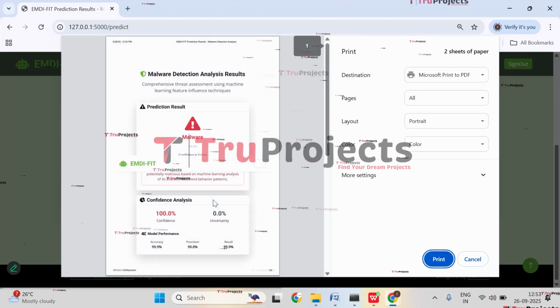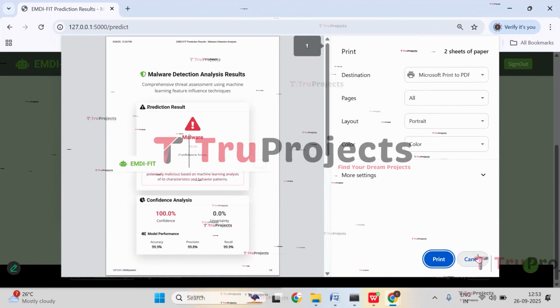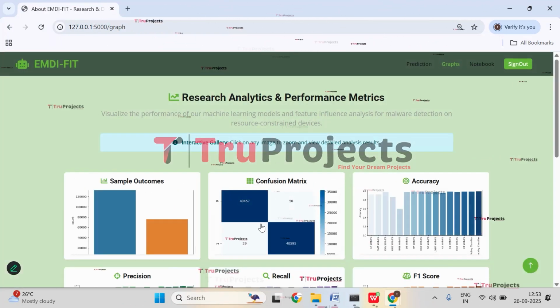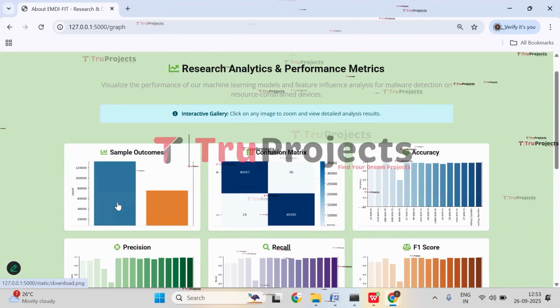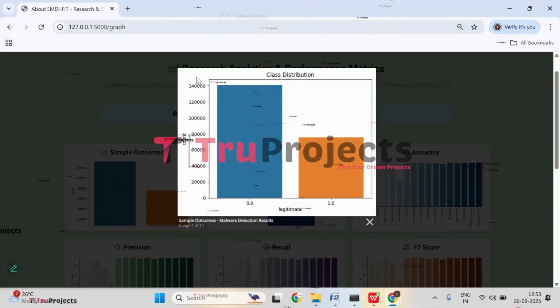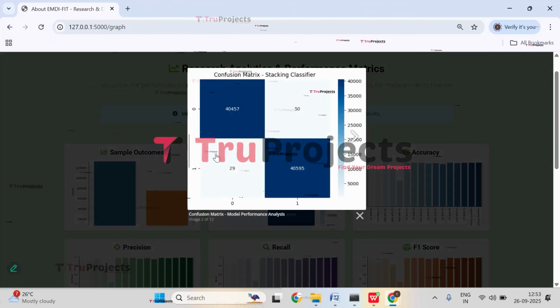It's loading the preview, just wait. So this is the preview. You can see, right? So click on cancel. You can print in this way. Now click on view analytics. So here we have the sample outcome graph. The first graph is a sample outcome graph, where on the x-axis we have legitimate and on the y-axis we have count. Now close this. And here we have the confusion matrix.